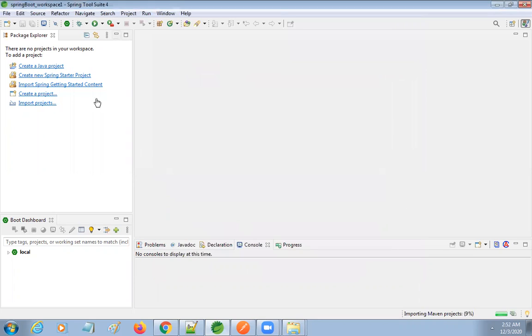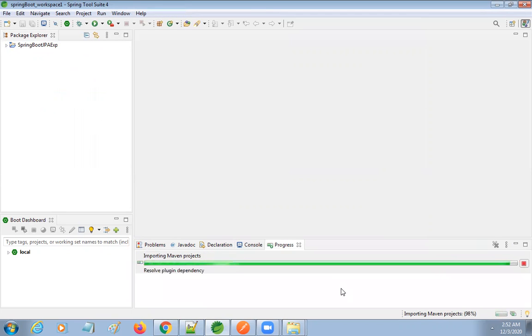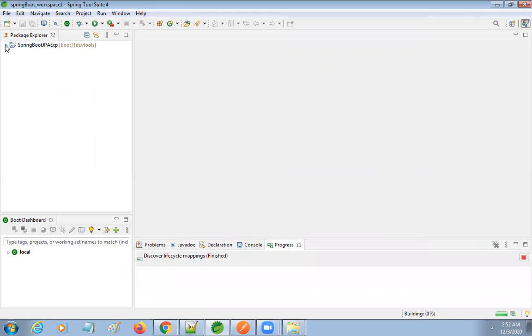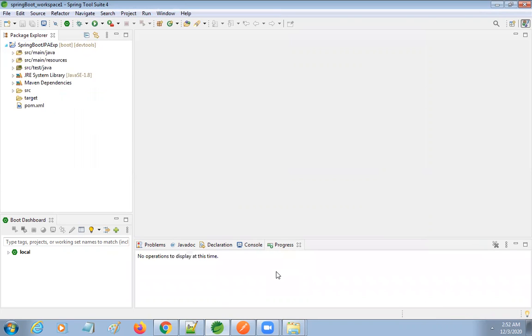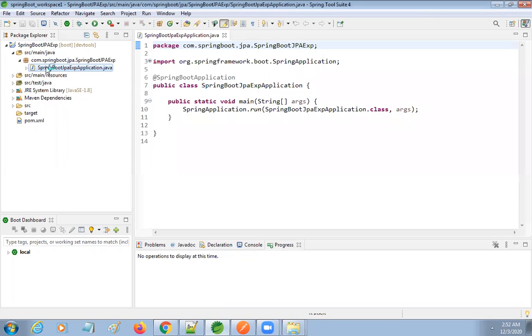So finish. So it's downloading the dependencies, whatever that we have added in the form. So those dependencies it's downloading. It will take few seconds. Now it's downloaded. So if you look at this, the main file is added by your Spring initializer only. We have not added any file till now.